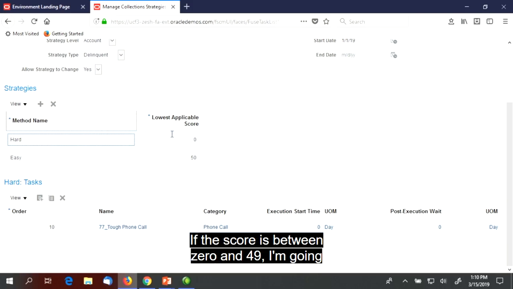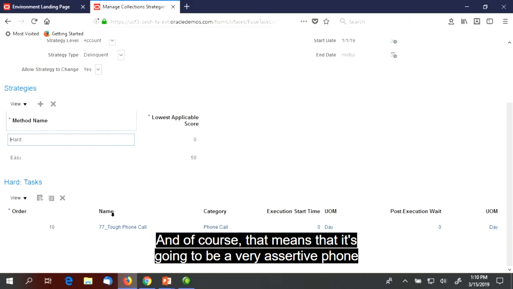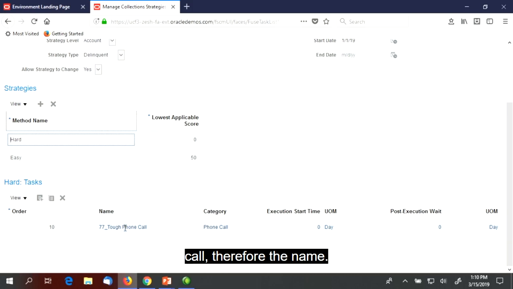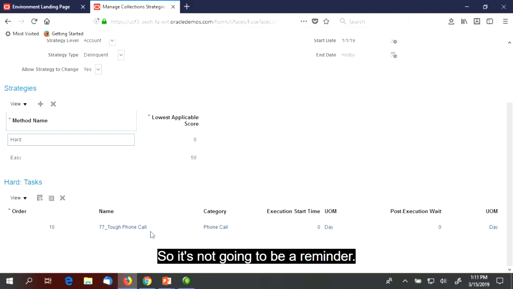If the score is between 0 and 49, I'm going to assign this task to the collector, and of course that means that it's going to be a very assertive phone call, therefore the name, a tough phone call. So my collector is going to call the customer and demand a payment. It's not going to be a reminder, it's going to be a demand for payment.